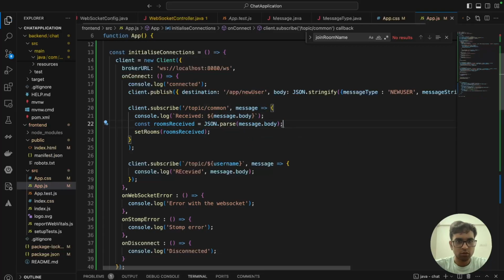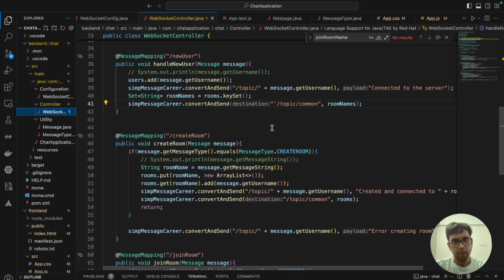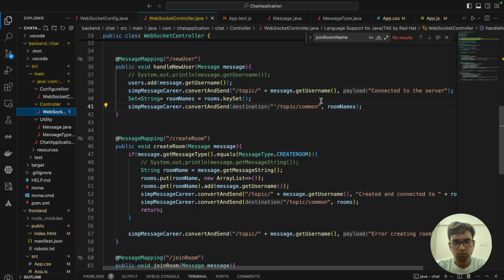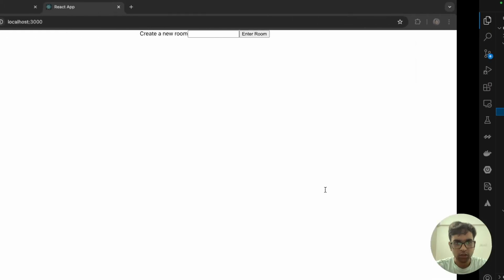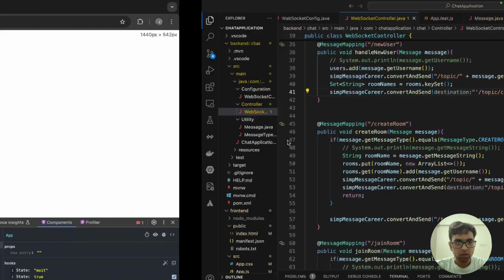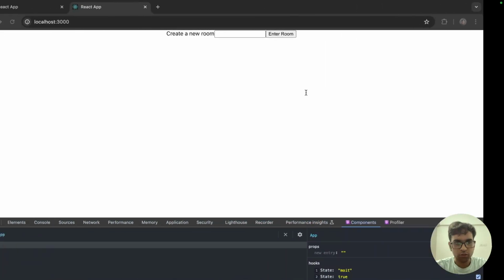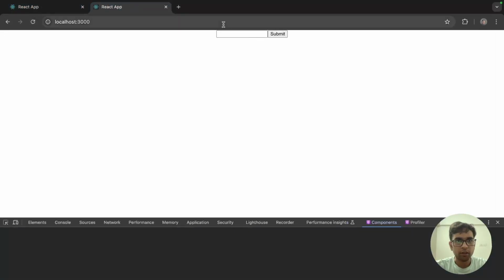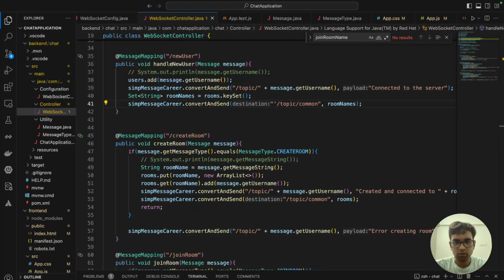So it has to come over the topic/common. This looks good. The payload looks good. So this is working when you create a room, but when you handle new user, a new user will be coming in, and just wanted to reflect. Okay, so maybe we have not restarted the server.